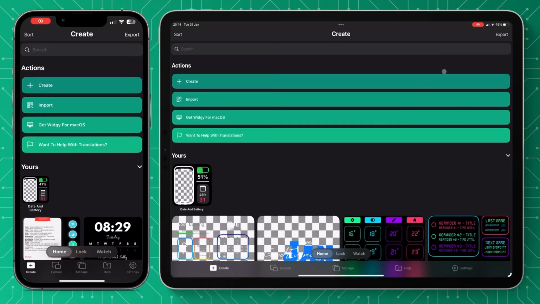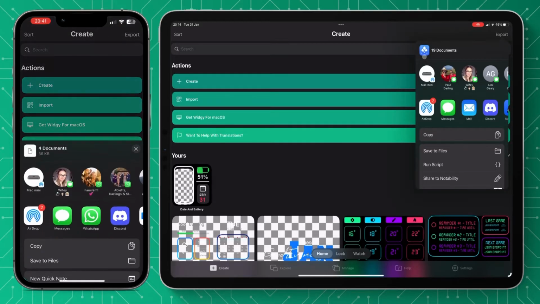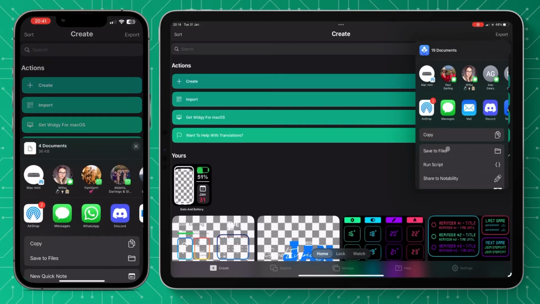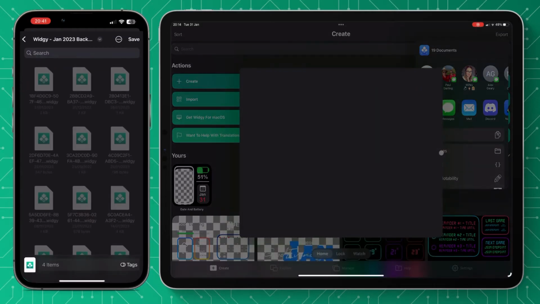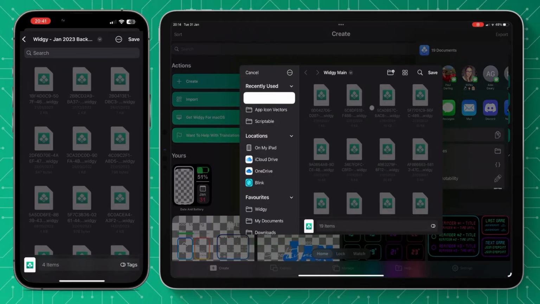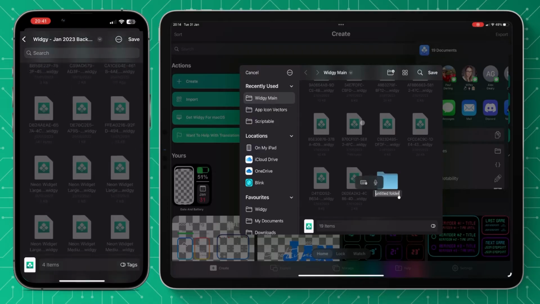So next is export, and this will be all files. So what this does, if you go up to export in the top right corner, this will be in your create tab. You can export all of yours or all of imported. What this does is, as you can see, there's 19 documents on my iPad there. This will save all widgets in that folder. So what you do, create the folder that you want to place them in.